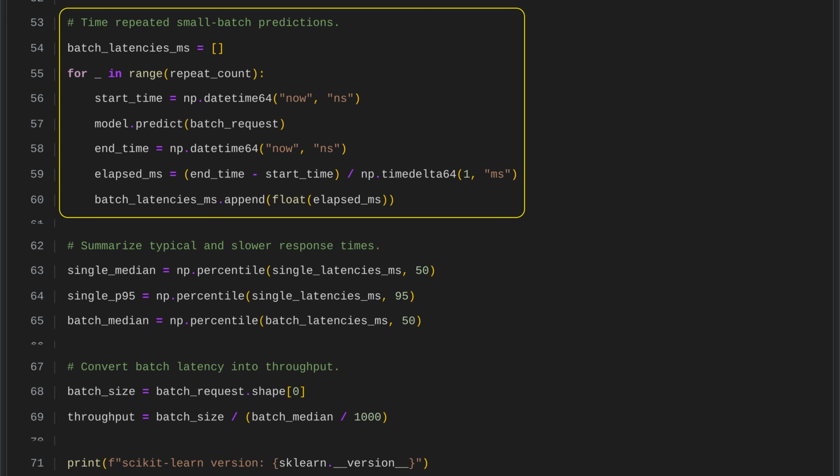To measure batch prediction latency, we repeatedly time how long the model takes to process the same batch request. For each run, we record the start and end time in nanoseconds, convert the elapsed duration to milliseconds, and store it as a number in a latency list. These collected measurements can then be analyzed to evaluate the model's prediction performance.